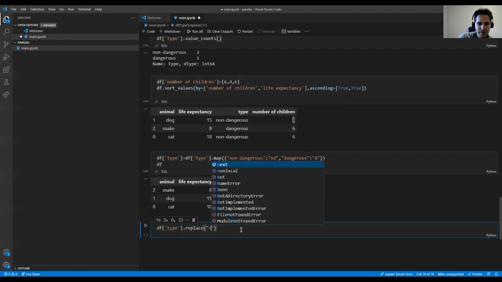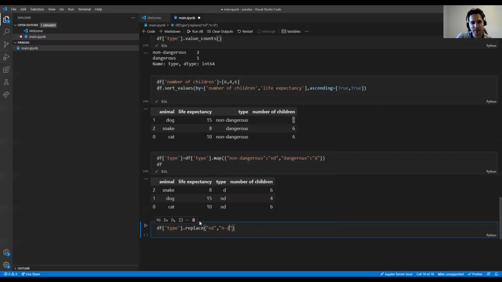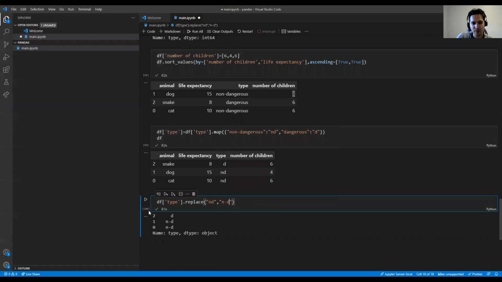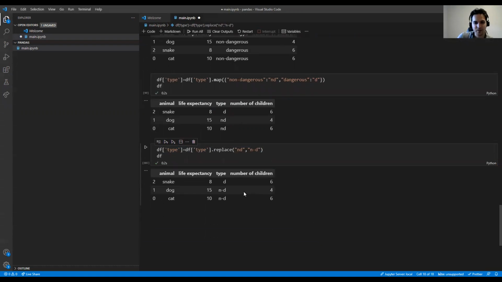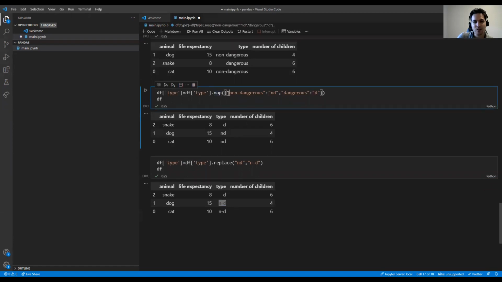Replace everything as ND to ND. Okay. If I do something like that, it will replace for us. And again, I can overwrite that column. So you see that everything is changed. The ND is now converted to ND. The map can handle multiple things, but replace is usually for replacing a text with another text.